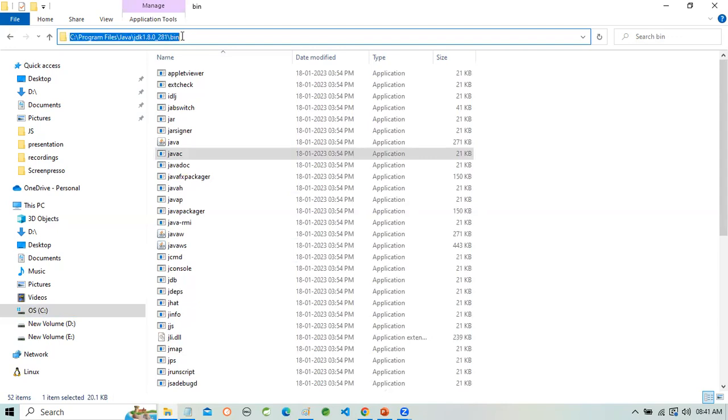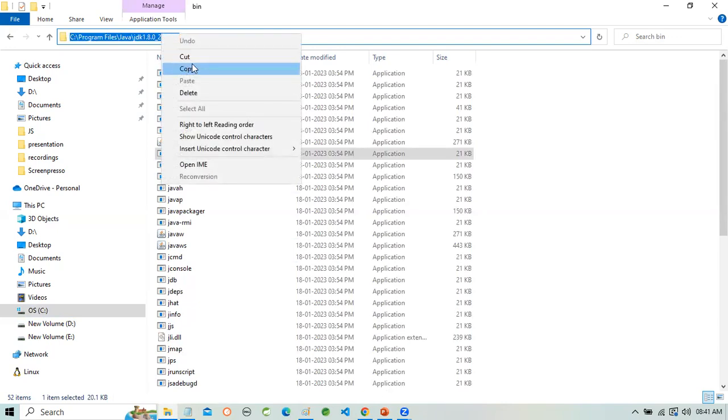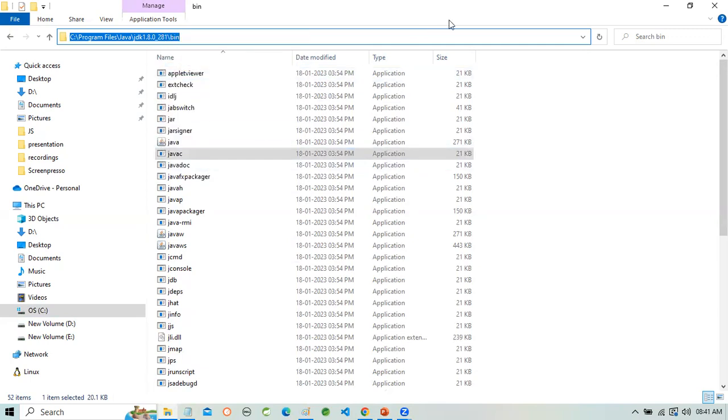Actually, suppose we want to create a Java file. If you want to write a Java program anywhere in your system, please set the path of the compiler. That's the benefit of it: if you set the path of the compiler, we can write the program anywhere in our system. So javac is the compiler, and this is the path. Please copy this.